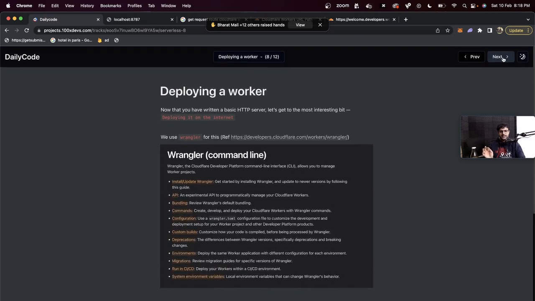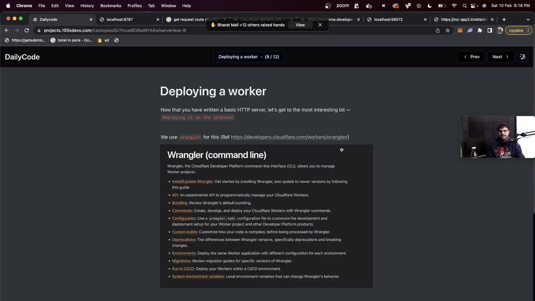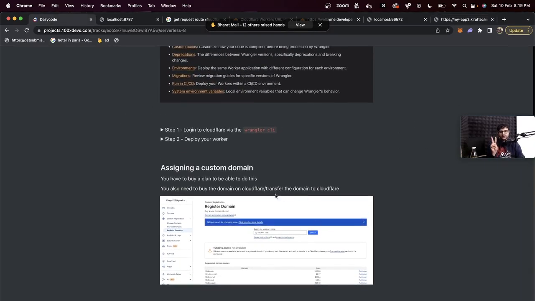All right. Eventually, most companies don't even care, and it's fine if it is running on a URL like this. You don't have to have it on api.100xdevs.com. But if you want to, you have to pay Cloudflare. You also have to transfer your domain over here.